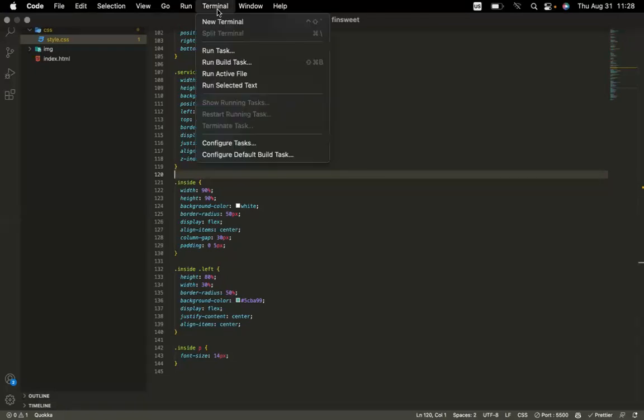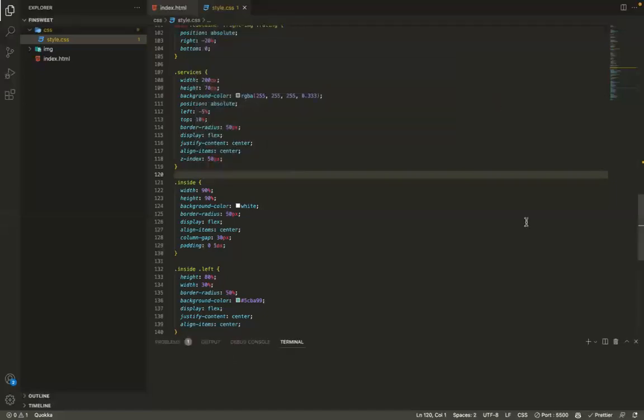When you click on the terminal, you see something like new terminal and all of that. Then you can click on new terminal. So you see your terminal at the bottom of your VS Code, all right? So now we have FinSuite. Ensure that you are inside FinSuite.